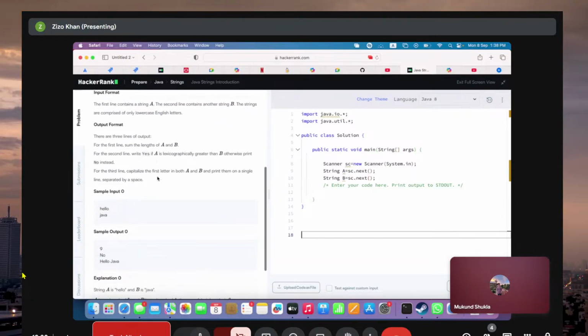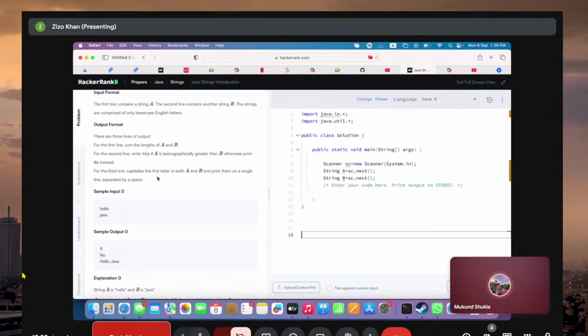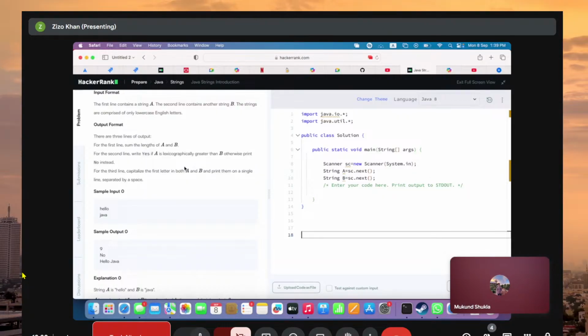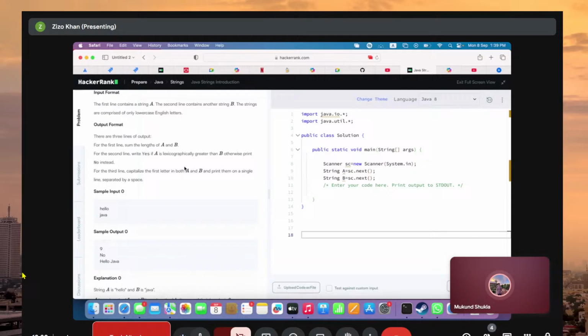So first, I think we should put the two inputs, and then those two inputs' total we have to figure out. For the first line, we need to print the sum of the length of A and B. For the second line, we say if A is greater than B or not. If A is greater than B, then we can say yes, or we can say no. I think it is lexicographically greater.